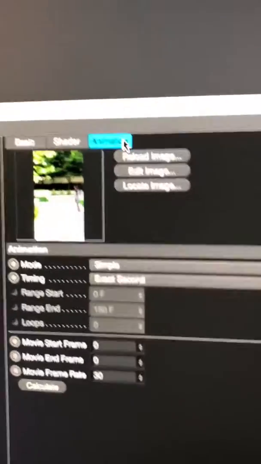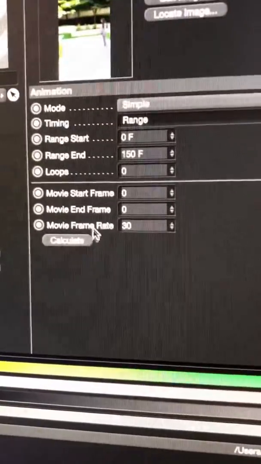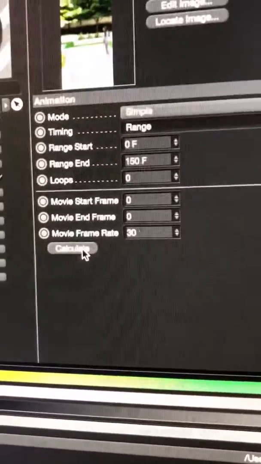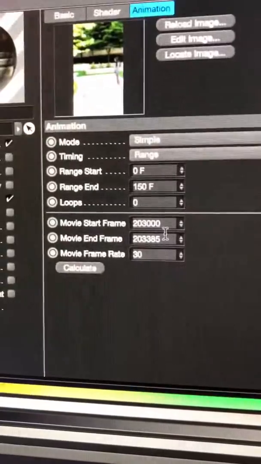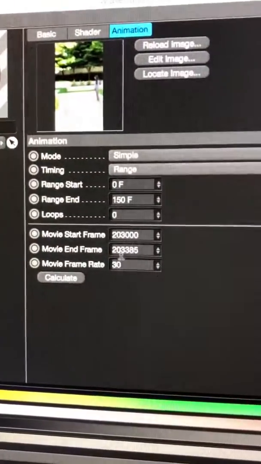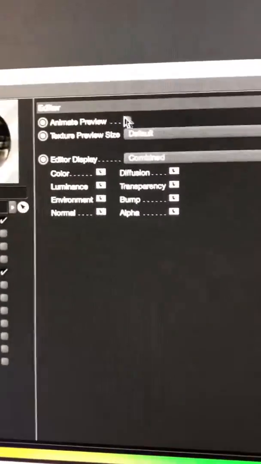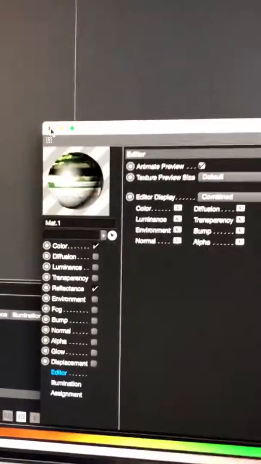We're gonna go to the animation tab, and choose the timing to be a range. And then we're going to tell it to calculate what the end frame should be. So we'll go ahead and calculate. It just decided the first name of the JPEG sequence and the last one. You're almost done. Now we go back. One more thing I had to do is change the editor and say, I want this to animate in my preview. And you're like, great. So now we can close that out.